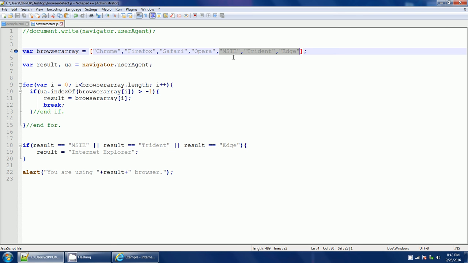If you only put MSIE, it says that result is undefined, and we want result to be one of these browser names, not the word undefined. So by using Trident and Edge, we're ensuring that we're able to recognize Internet Explorer. In line 6, we're creating another variable called result, and UA for, I believe that was user agent, and we're setting both of those equal to navigator.userAgent. Then in line 9, we have a for loop.